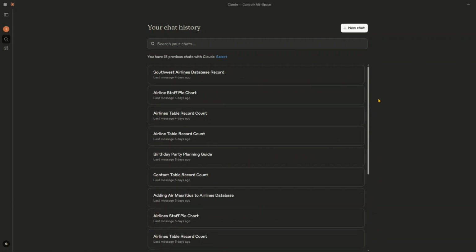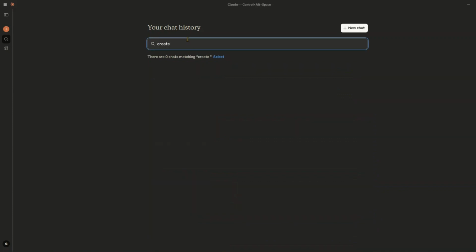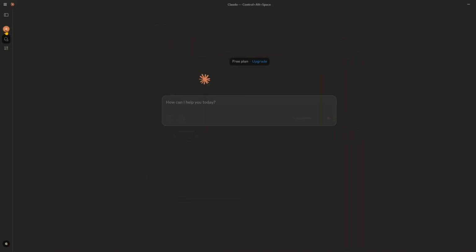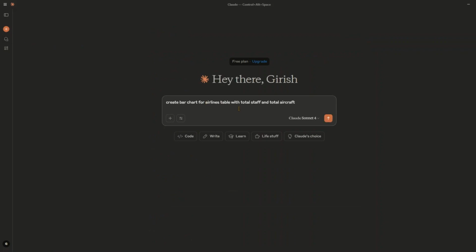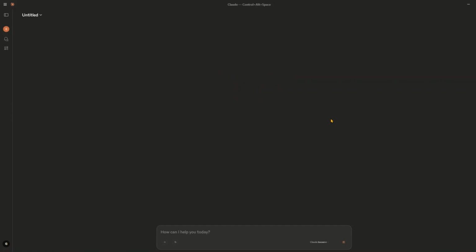Now I can ask this chat: create a bar chart for airlines table with total staff and total aircraft. So I'm now putting a couple of dimensions, just checking whether it will be able to create that. But this is the wrong place to write because this is just a search. You need to go into the new chat and then create your prompt and send it from there. So I said create a bar chart for airlines table with total staff and total aircraft.